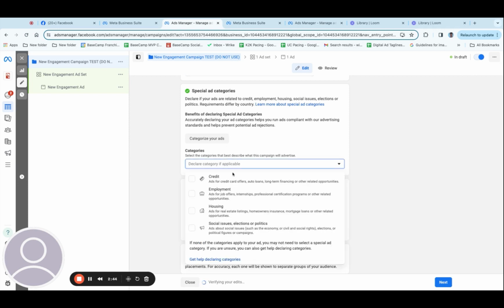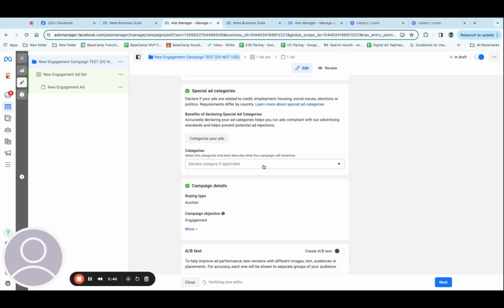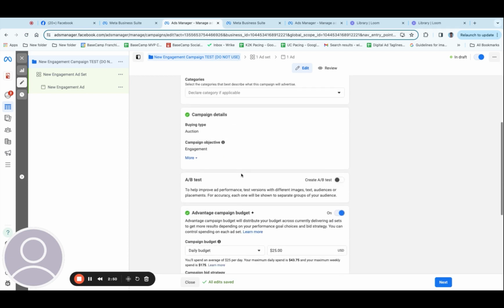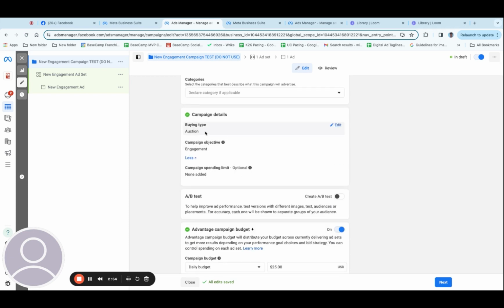Your campaign details is going to go over what you just set up in the previous window. We have our buying type as auction, our campaign objective as engagement, and this is where you can also add a campaign spending limit, if you do not want to ever spend over a certain amount of money. You can click edit and add that in here as well.